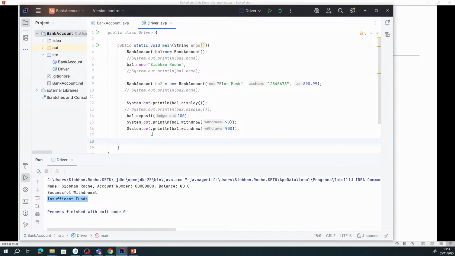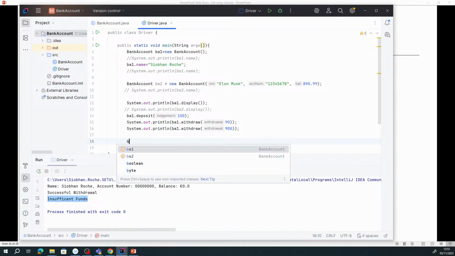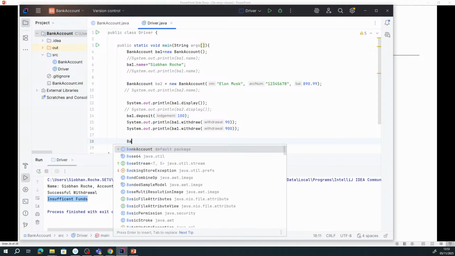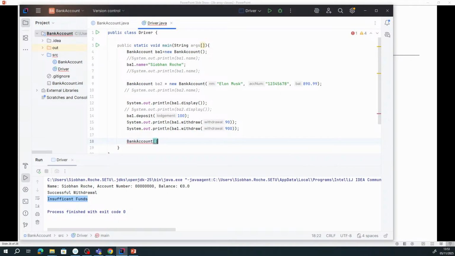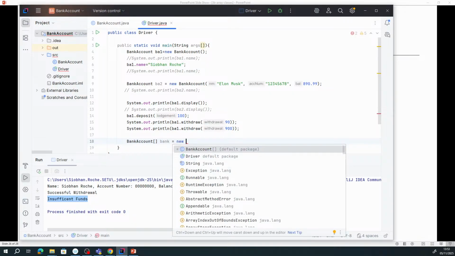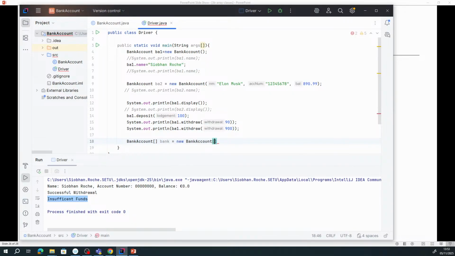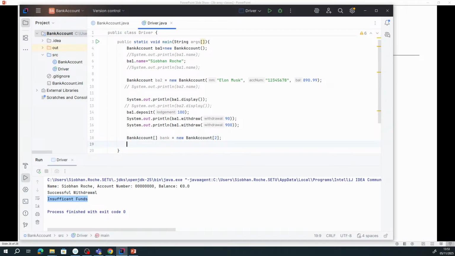Okay, so let's, in here in our main, just create quickly a bank account, a bank. So we're going to say bank account. So it's an array, and we're going to call it bank. And we're going to say it has just two people in it. Okay. And so now we've created our bank account.